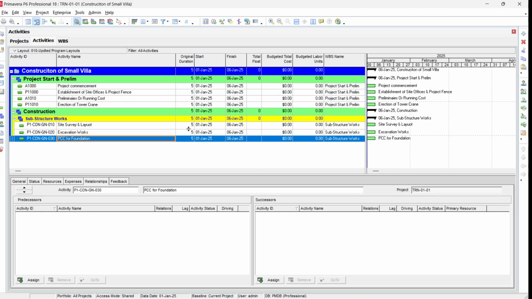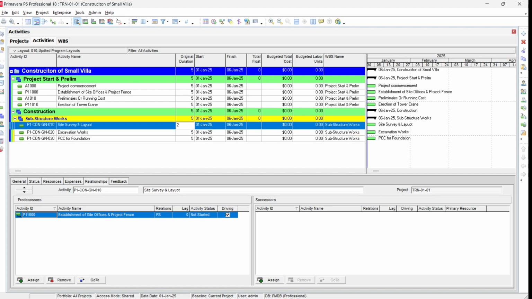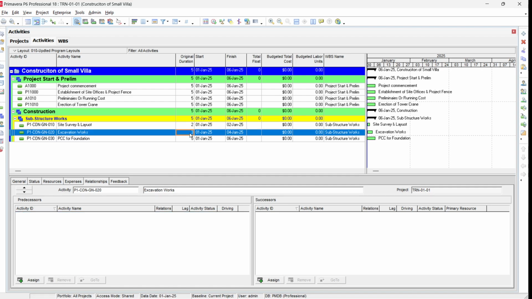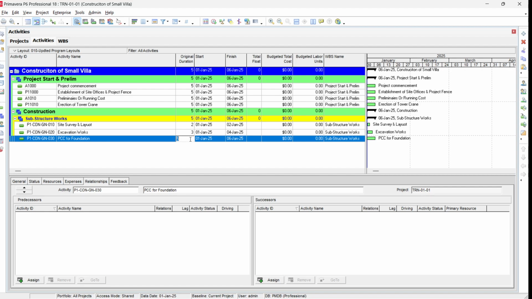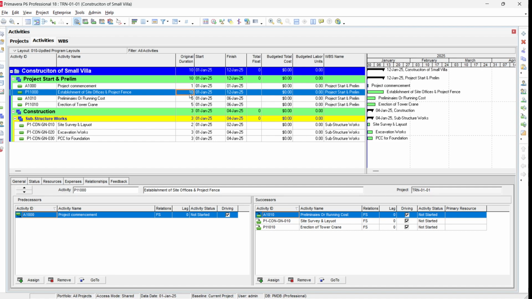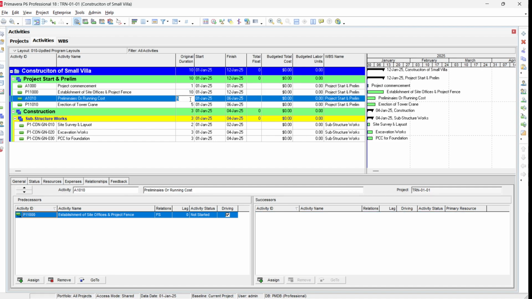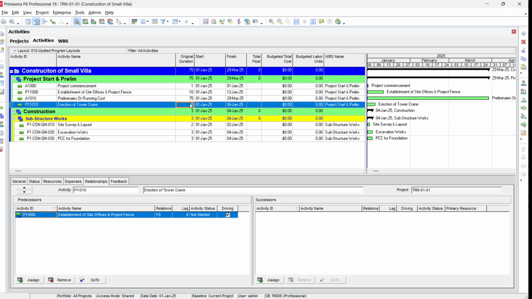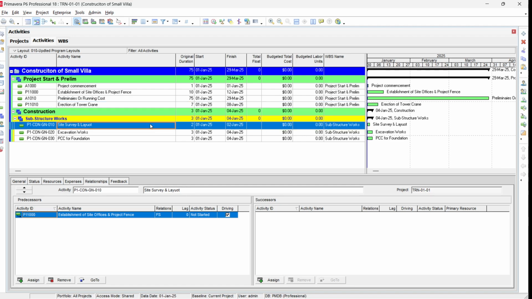Okay, so let's suppose this takes 2 days, extension say 3 days, and then plan takes the defined duration. Project commencement date is 1 day only, and for site office it takes 10 days. For example, it will take you 75 days. Organization takes 1 week. So now survey, after site survey you will go to excavation, and after excavation you go for PCC.